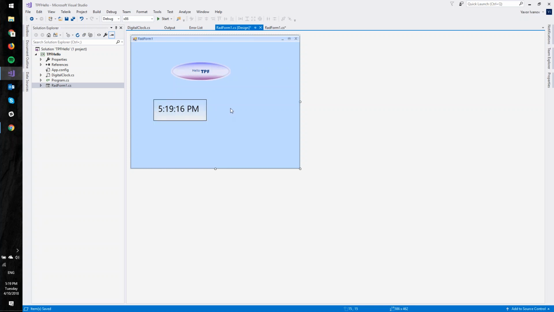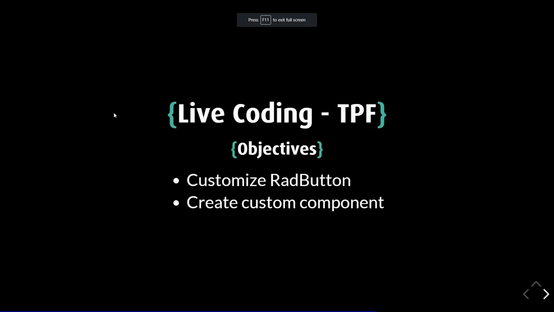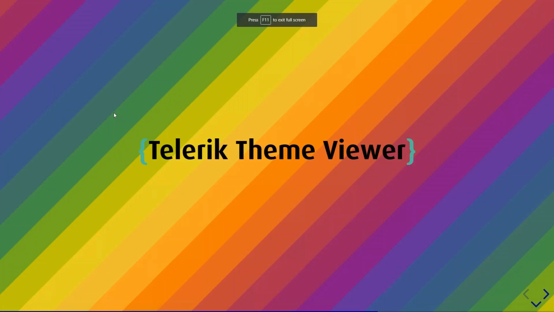Okay. And let's now move back to the slides and leave this Hello World application for now. And let's talk about themes. As I told you, there are a bunch of themes that come with the Telerik UI installation. So let's explore one cool tool, the Telerik Theme Viewer.